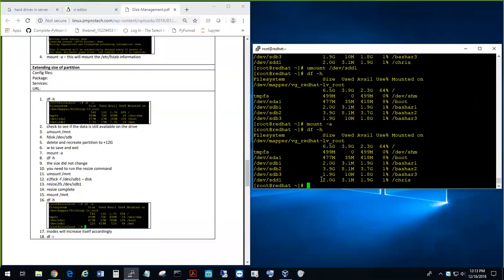Either they will tell you add 1 GB to make it 3 GB, or they will tell you the total size of the disk should be 3 GB. So you have to calculate this. If it's already 2 GB, then in the back of your mind, okay, they need 1 extra GB. Okay, so the instructions, what you have to do is, very first thing, you have to unmount this.